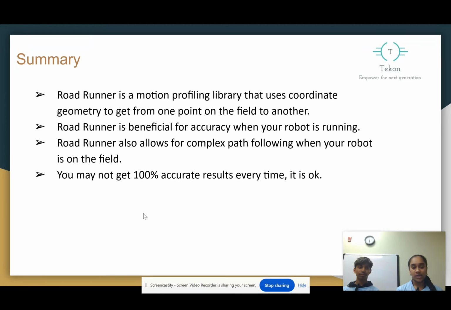This is a quick summary of everything that we've talked about. Roadrunner is a motion profiling library that uses coordinate geometry to get from one point to another on the field. Roadrunner is beneficial for accuracy when your robot is running. Roadrunner also allows for complex path following when your robot is running on the field. And it is okay to not get 100% accurate results every single time. Just keep on trying until you find the right values.